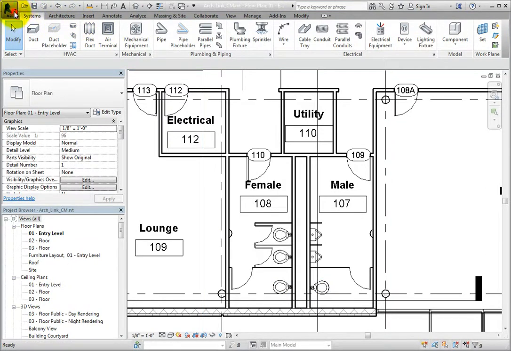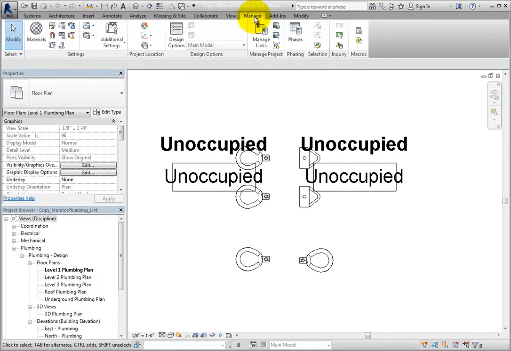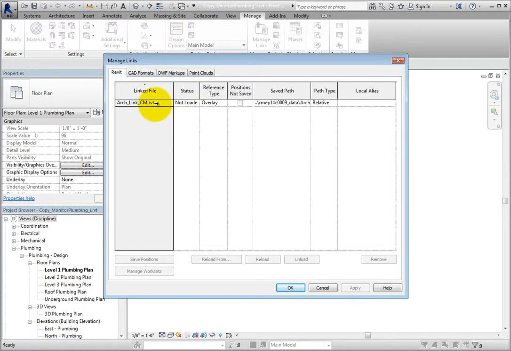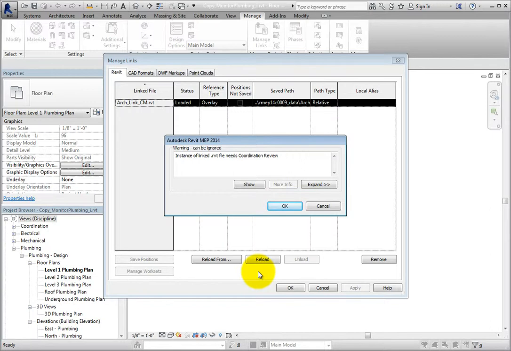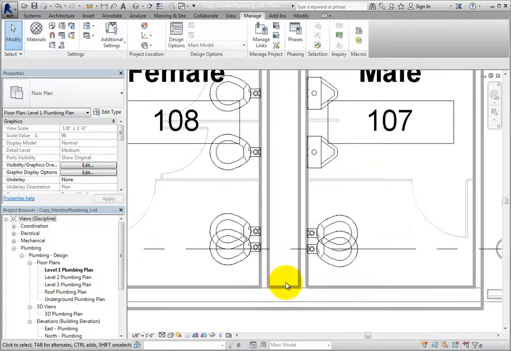Back in the MEP model, you can see that the architectural model has been unloaded. To reload the model, switch to the Manage ribbon. In the Manage Projects panel, click Manage Links. In the Manage Links dialog, select the only link and choose Reload at the bottom. Once Revit reloads the model, a warning appears stating that a linked Revit file needs coordination review. Select OK to close the warning and then click OK to close the Manage Links dialog. Notice that the plumbing fixtures in the background have changed.